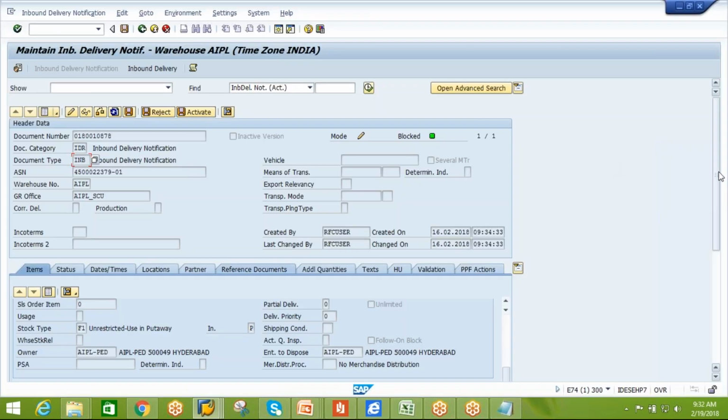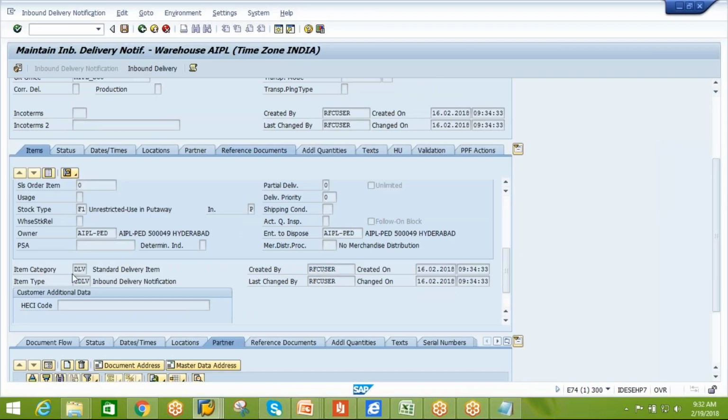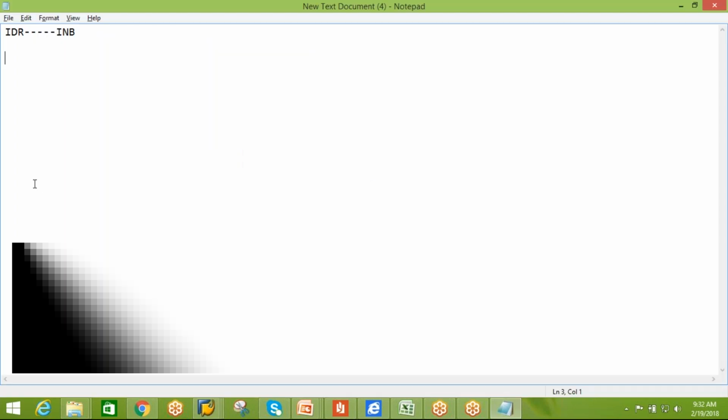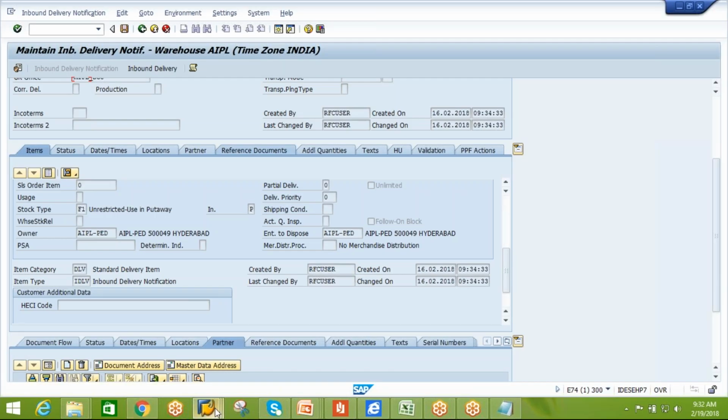Now come to item type. Item categories, DLV, IDLV. Now come to our ECC.